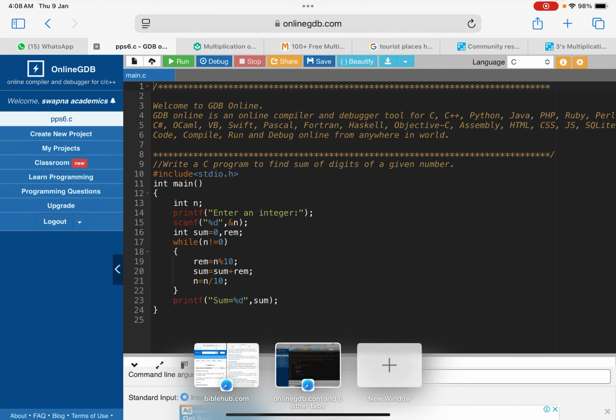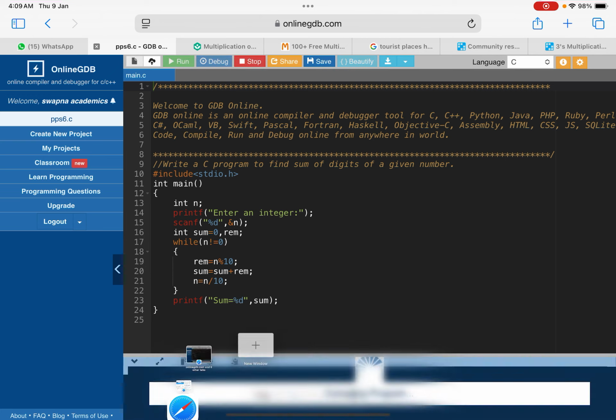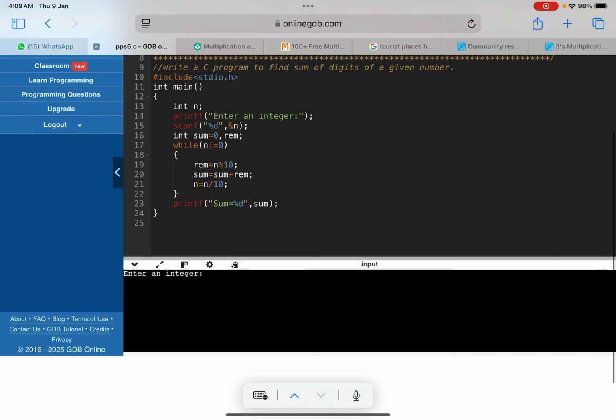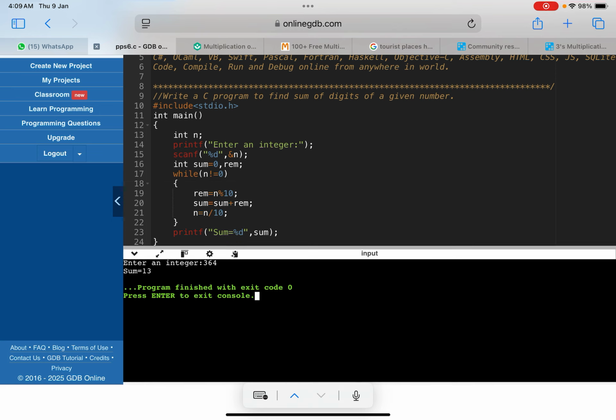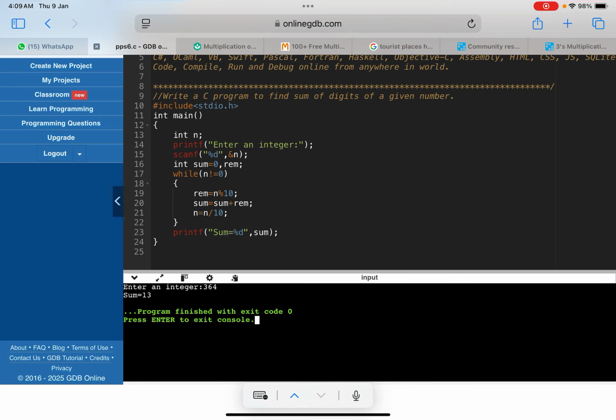In this execution, I wrote the same logic we just discussed. Now let's execute this. It is asking me to enter an integer. We'll check the program with the discussed input, which is 364. What is the expected answer? 13. Sum is equal to 13. So this is the output of the sum of individual digits.